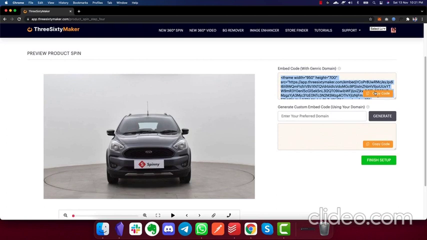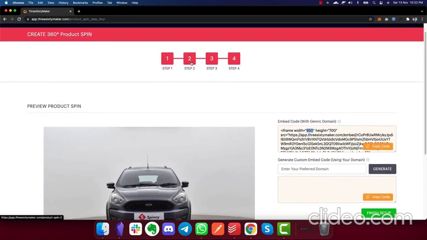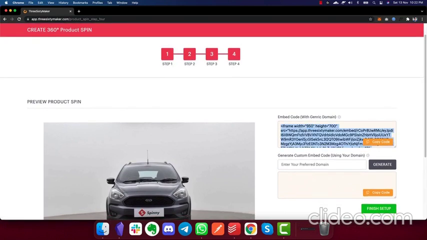So this embed code also has width and height. So in case you need to quickly change the width and height once you are adding this code into your website, you can do that directly from the code. But if you don't know how to code, don't worry, just go back to step 2 and then you can customize the width and height again. All right, so just copy the code and paste it wherever you want to, and you'll be good to go.